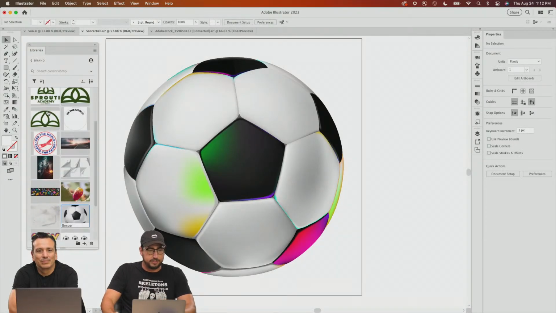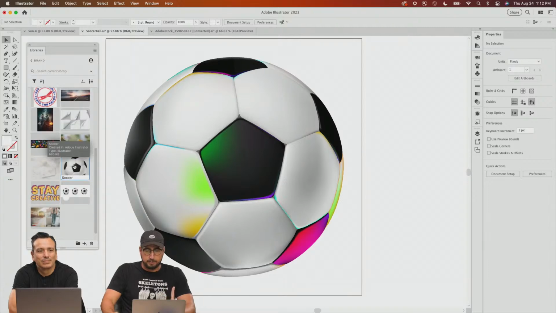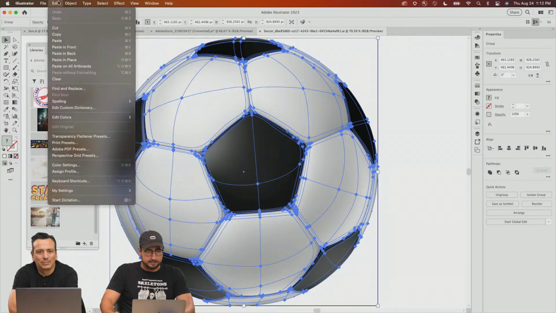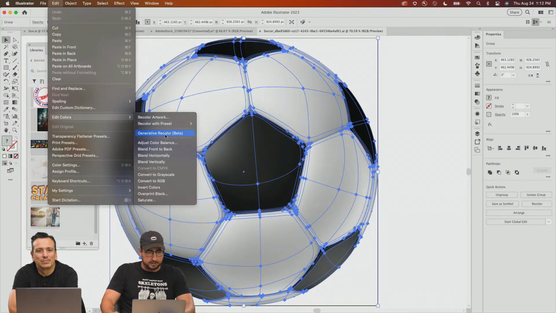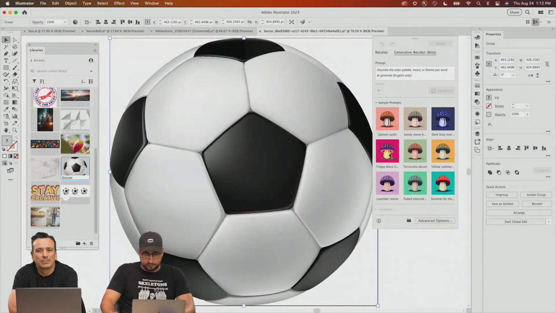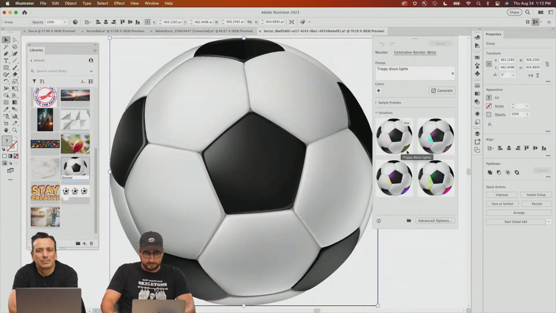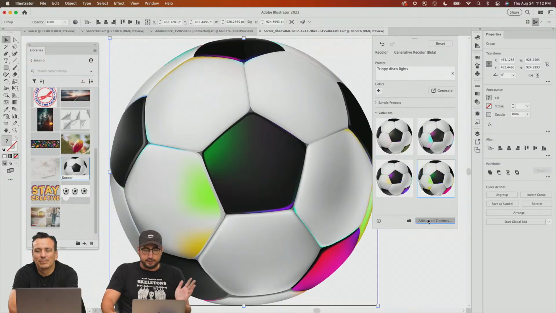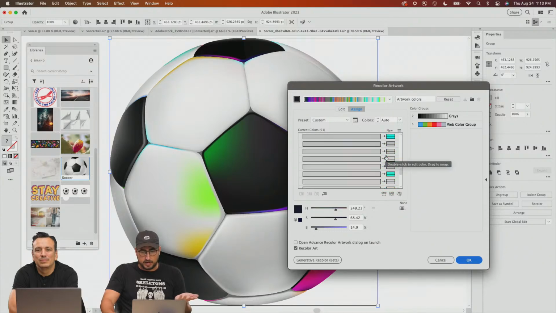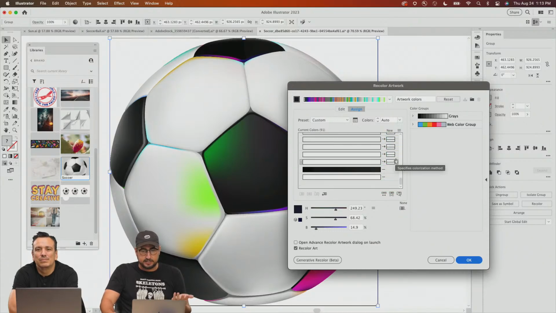So I'm gonna come to the library, double click on the soccer, and now this is where I can make my edits. So we're gonna go to edit, edit colors, Generative Recolor, and we are gonna do, again, that little trippy disco lights. I really liked what was happening there. There you go. Now, if I wanted to augment individually, I can go to advanced options. And this is actually going to give me all of the colors. And you can see all these grays here and all these whites.